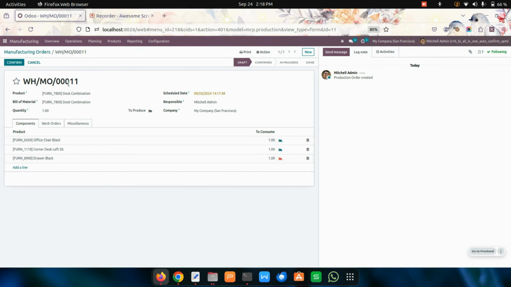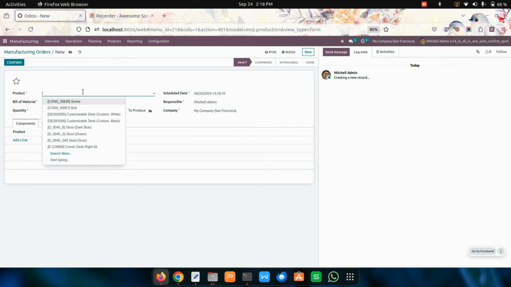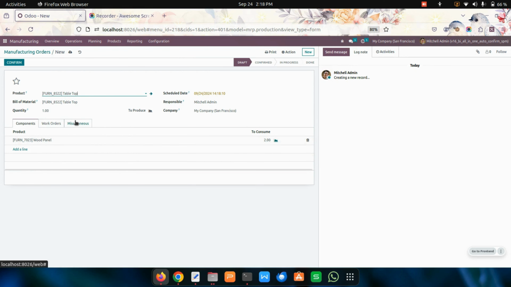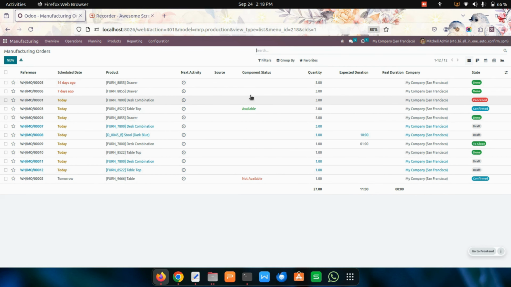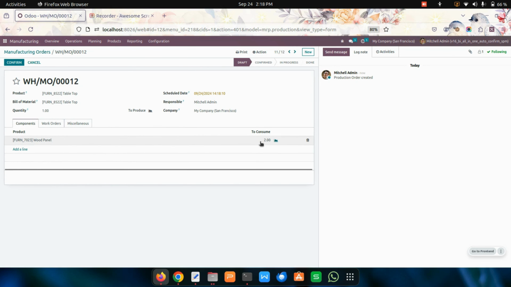This will be order 11, and let's create another one. Okay, for this I'm going to choose a table top. The available quantity will be shown here. Let me save this one. This will be the 2, so sorry, this will be the 12. Now for these two, I will show you how it will work. Let me remove that one. For this you can see 11 and 12, and here we can see the quantity is available.